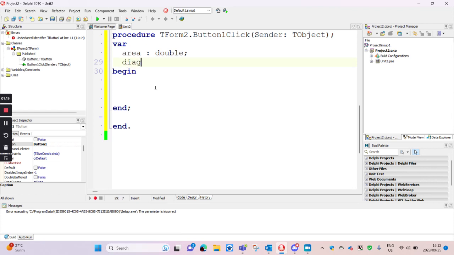Do you agree we'll have a diagonal A and we'll have a diagonal B? And what data type would you make them? Yes, perfect, because they are also units of measurement. Okay, so those are most probably the variables we'll need.